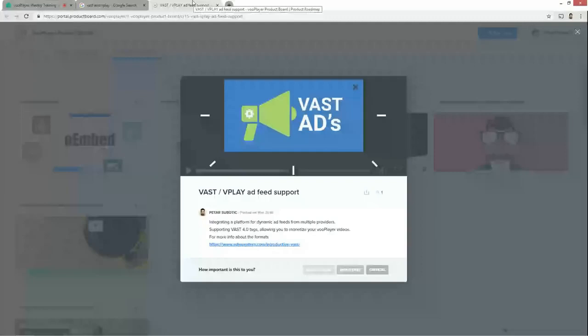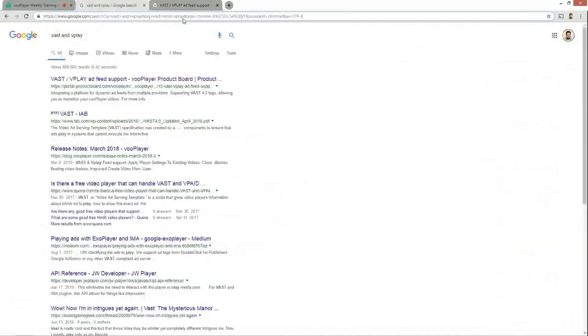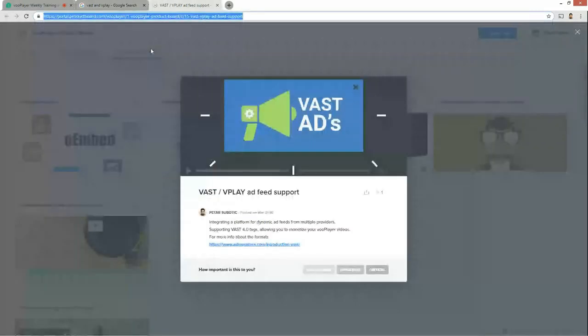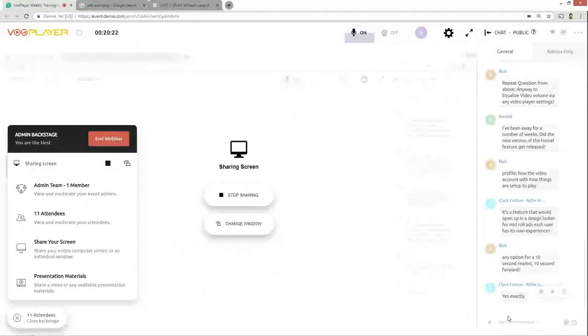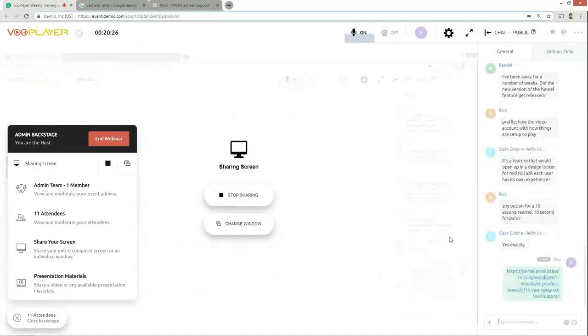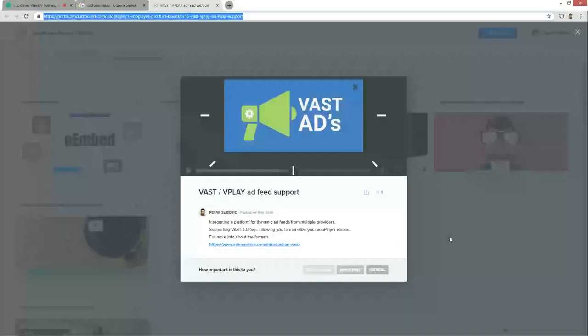Portal, product board. Why are we ranking for this keyword already? That's interesting. We're the first ranked for VAST and VPlay. All right, that's cool. So for VAST and VPlay, we do support VAST and VPlay feeds. So if you're available to provide any of the actual feeds for non-linear experiences, I think that this icon indicates that on its own.